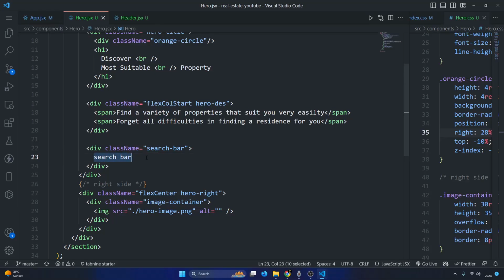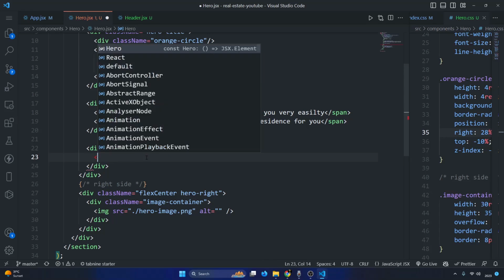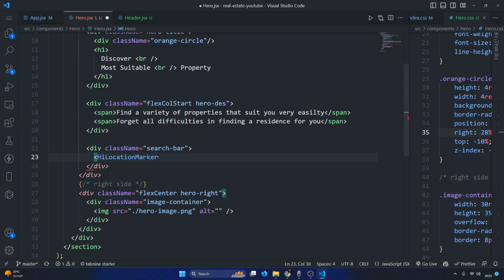Within this search bar, the first thing that we want is a location icon. So here I am importing the HiLocationMarker from React Icons. I have to import it manually, and then I am giving it a color of our variable blue. Yes, we can use our CSS variable inside our JSX, and then I am giving it a size of 25 pixels.